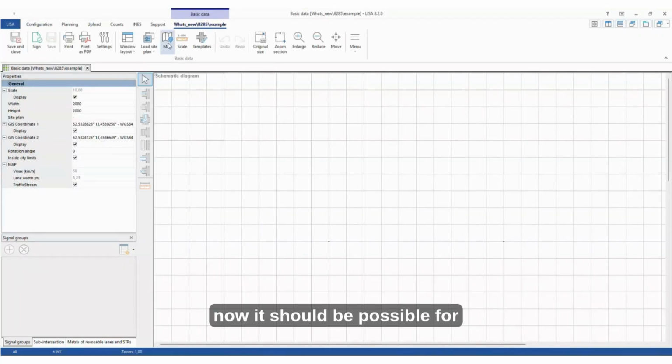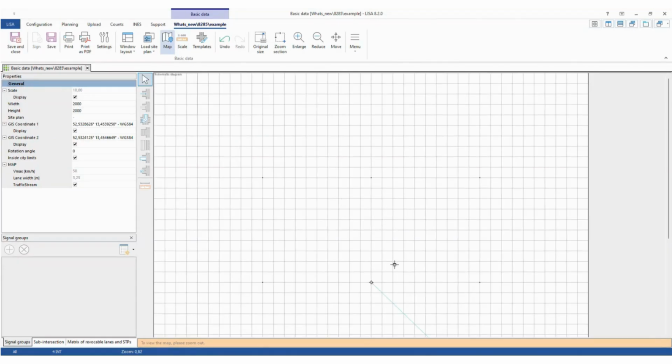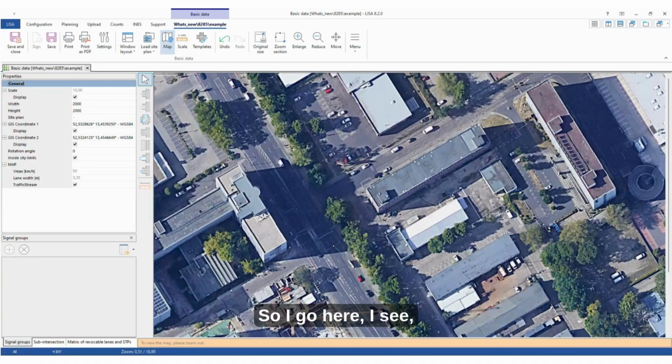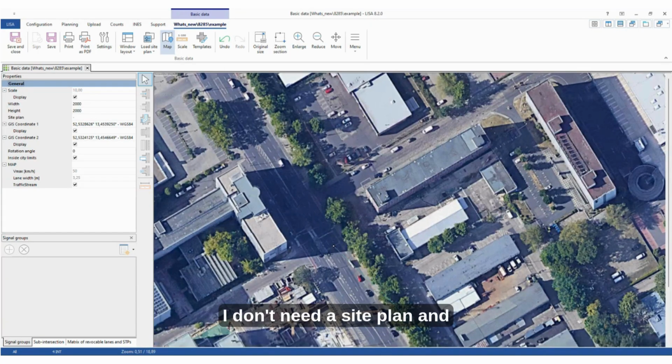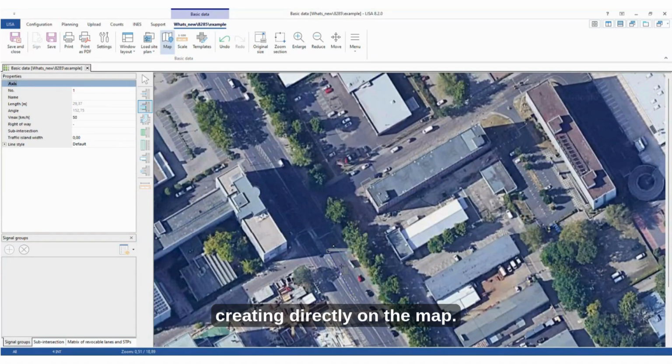And now it should be possible for me to open the map directly. So I go here. I don't need a site plan, and I can immediately start drawing my lane connections directly on the map without needing the site plan. So I click here and I see my stop line is here, and I start creating directly on the map. So this is another use case of this web map service.